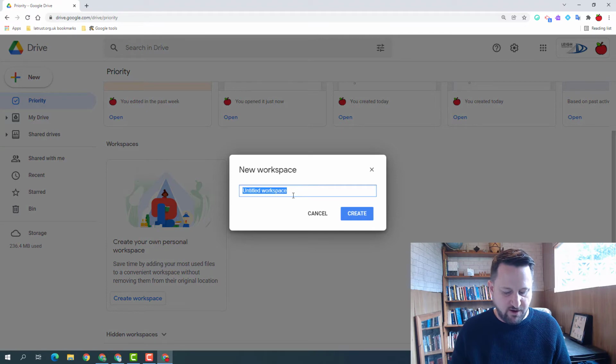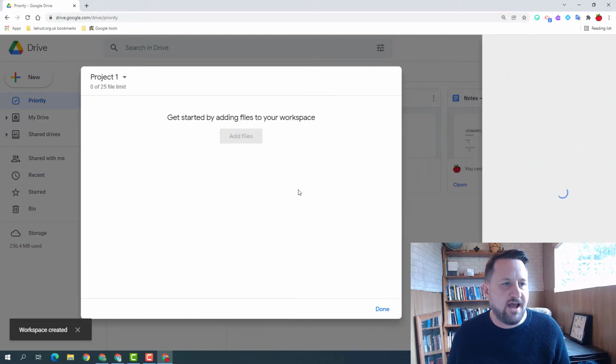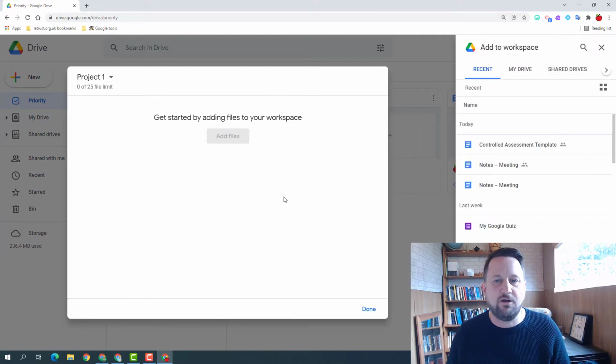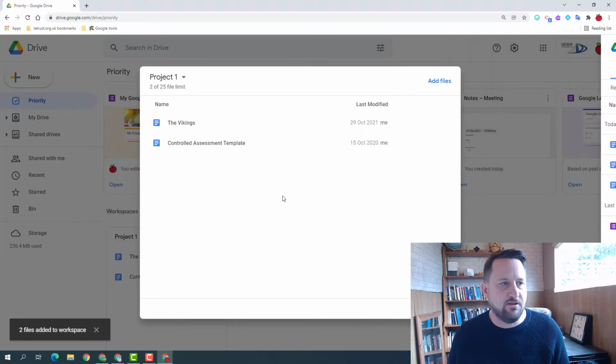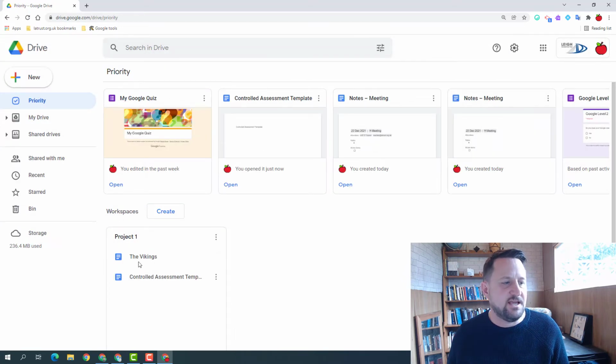So if I create one here, and then I can add files. So this means files that maybe aren't all in the same folder, but I could say I want to select that file and that file and insert them, and they can all be in the same workspace and easily accessed here. So this is great if you're doing a project where files are scattered around different locations.